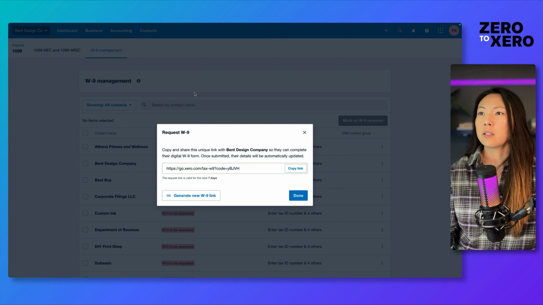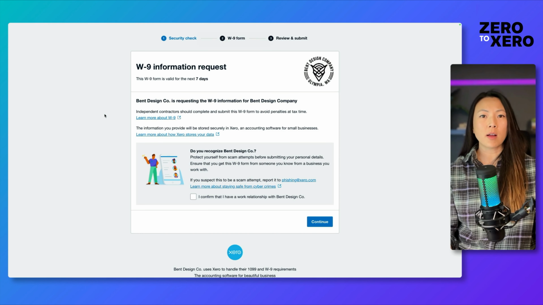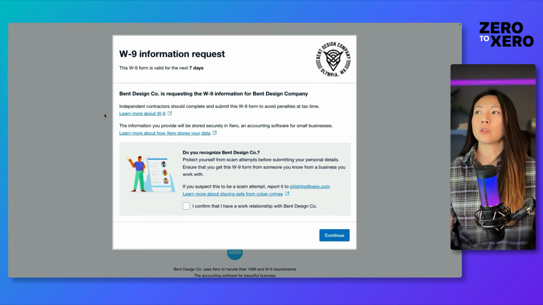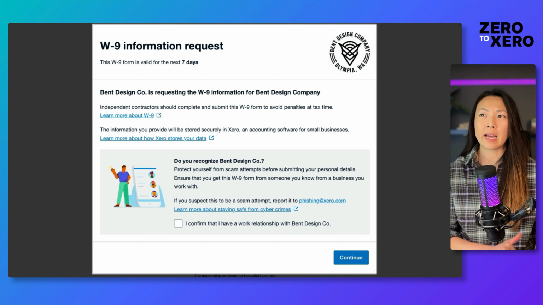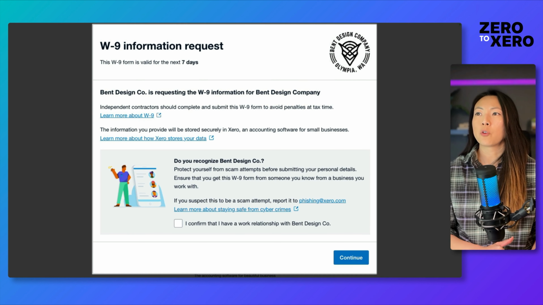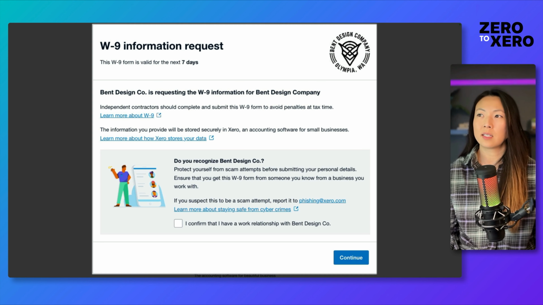So I've copied the link. This is what the contact receiving this email and clicking the link is going to see on their side. So first, this is a W9 information request. We're going to do a quick security check, have you upload the W9 form, and then review and submit that form. It does note that the form is only valid for 7 days, so if the link expires, they won't even get to see this.